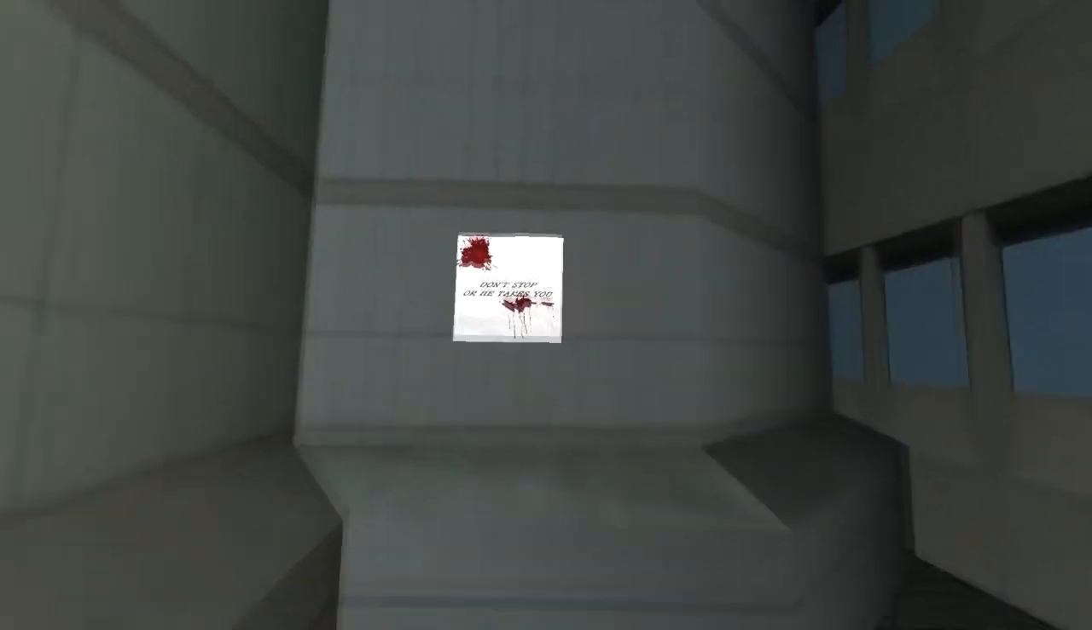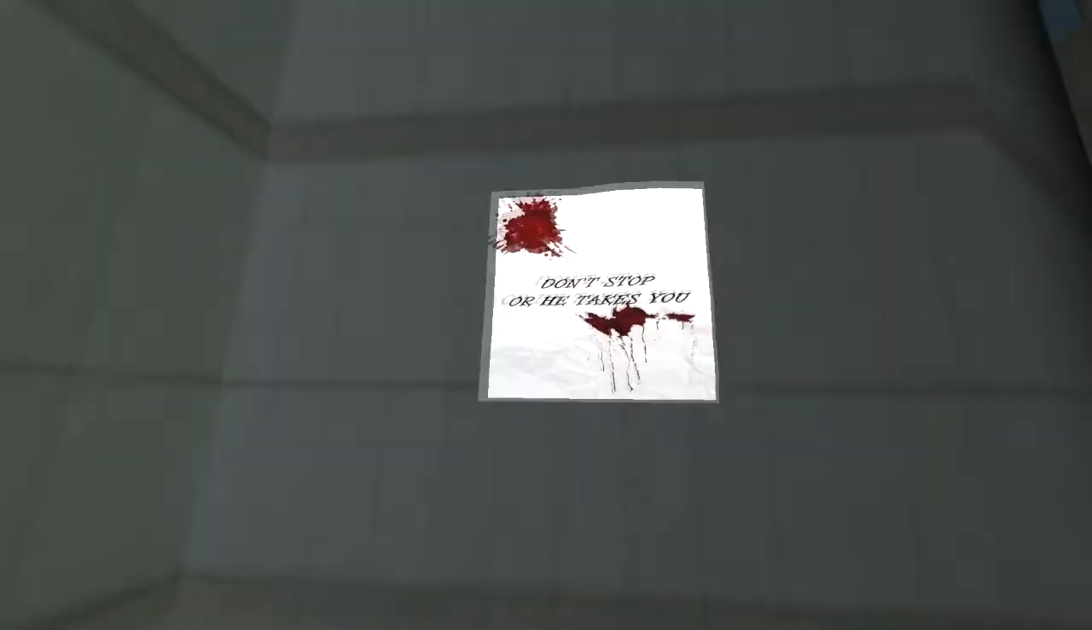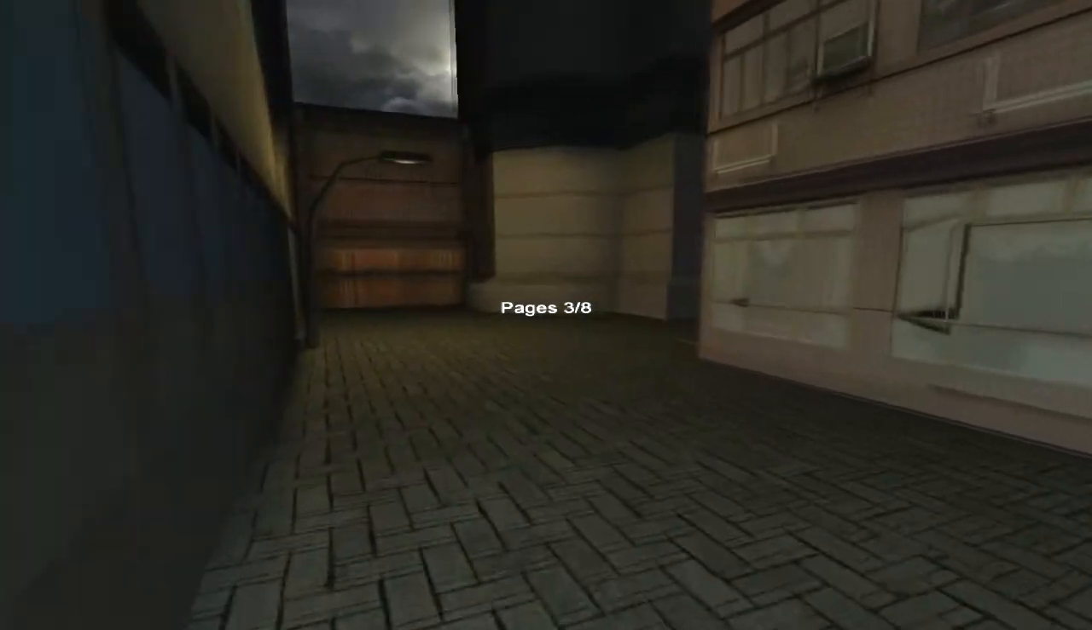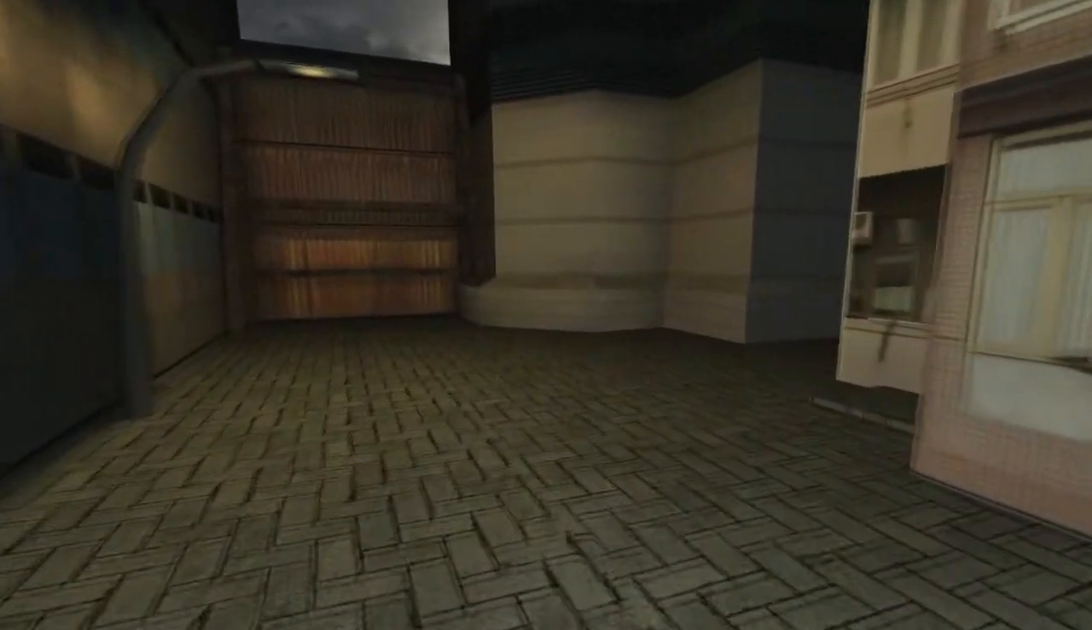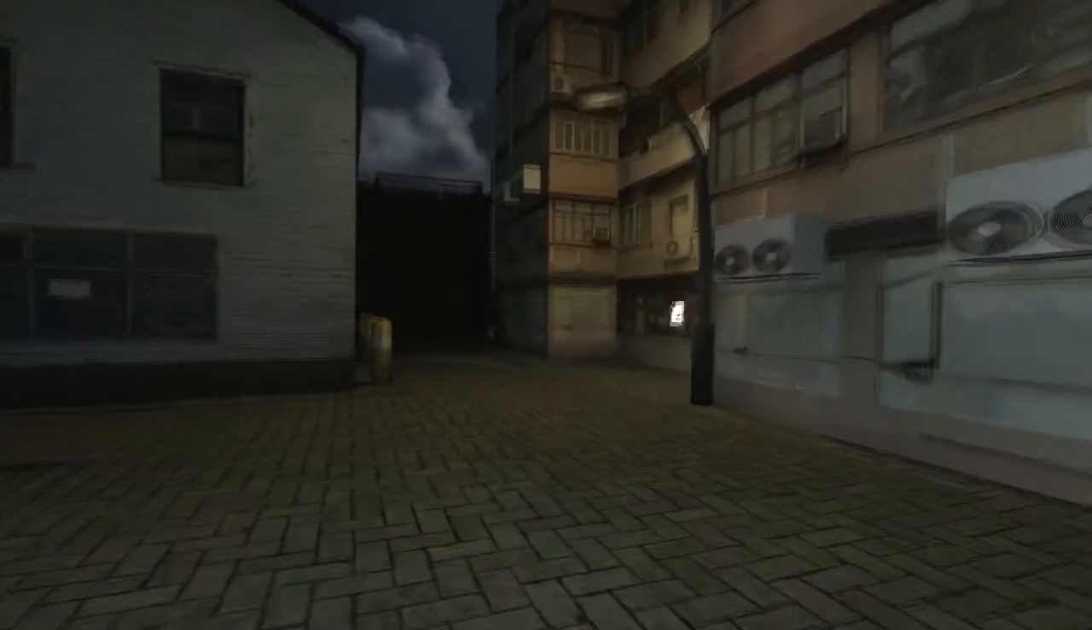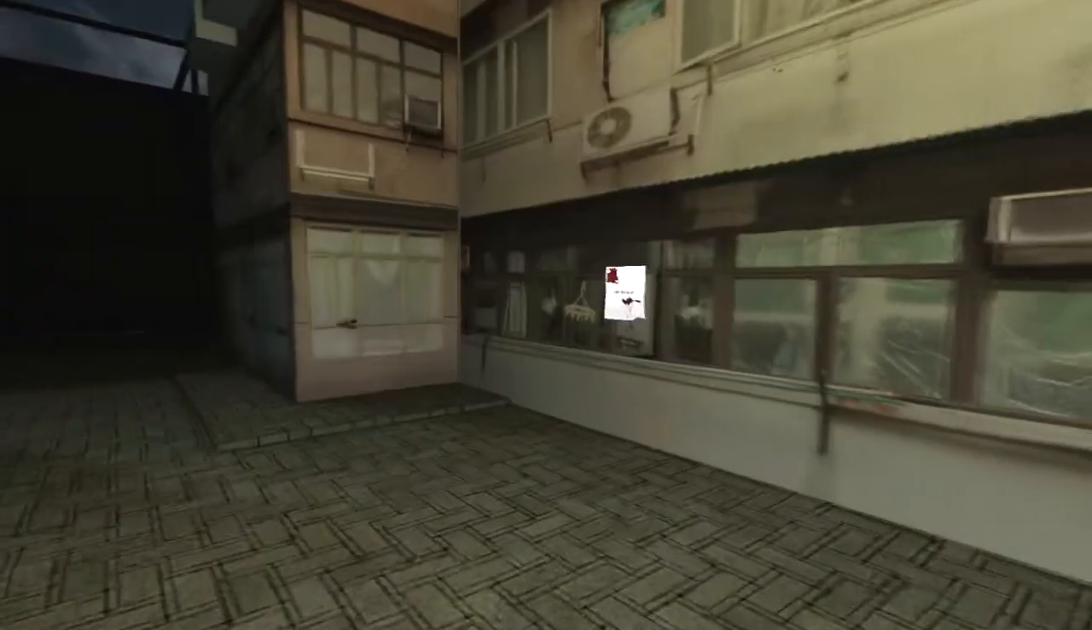There's another one. Blimey, we're doing quite well so quickly. Don't stop or he takes you. Okay, I'm not going to look behind, even though everyone seems to. I'm going to try not to. 3 out of 8 pages so far. Going quite well. Strange noise. I'm sure I'm going to see him here in a second. I need to look around each corner in case there's a page. If there's another one there, I would have missed that. Getting these far too quickly.